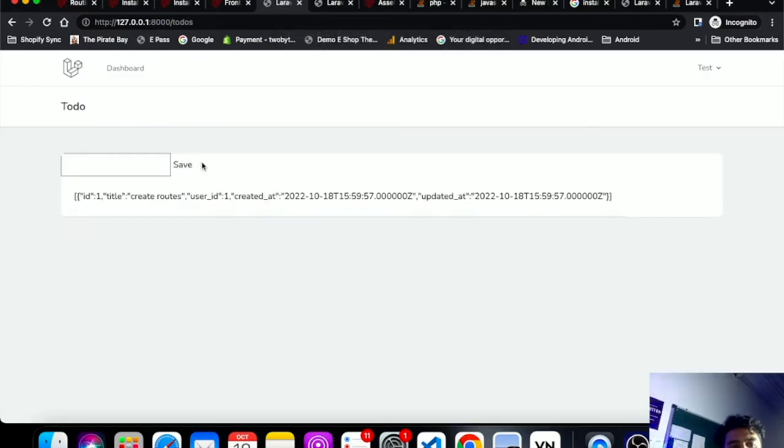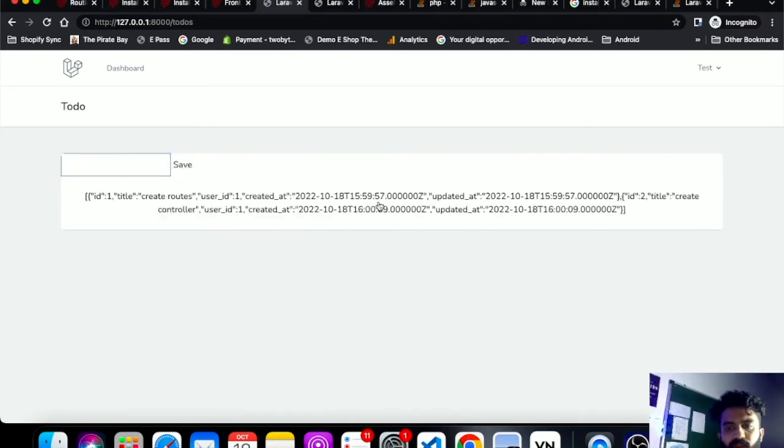Okay, so see, let's create another to do, create controller and hit save. See, another record has been created. So now I think the data has been saved inside the tables.